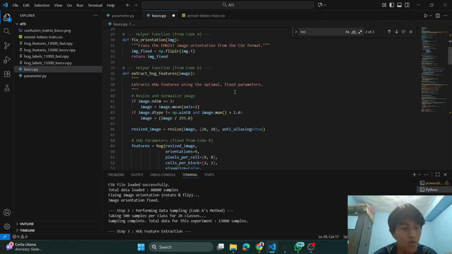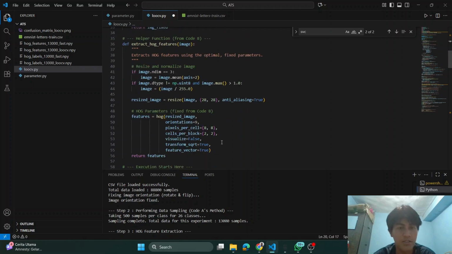Next point is the LOOCV evaluation method for model evaluation. I use leave-one-out cross validation, or LOOCV. In this method, the model is trained using all samples except one, and that one sample is used as the test case.